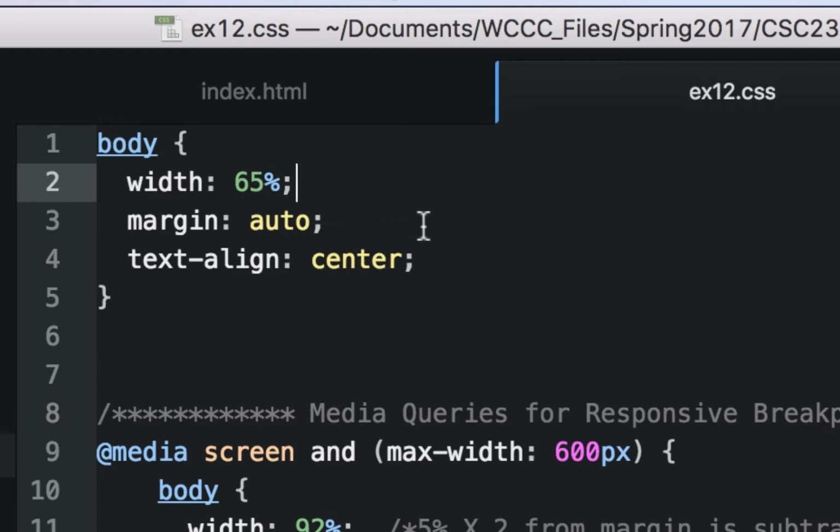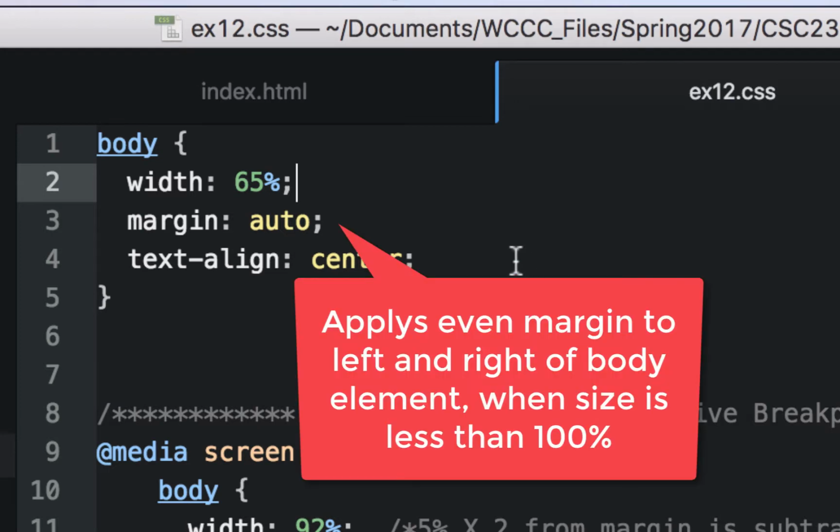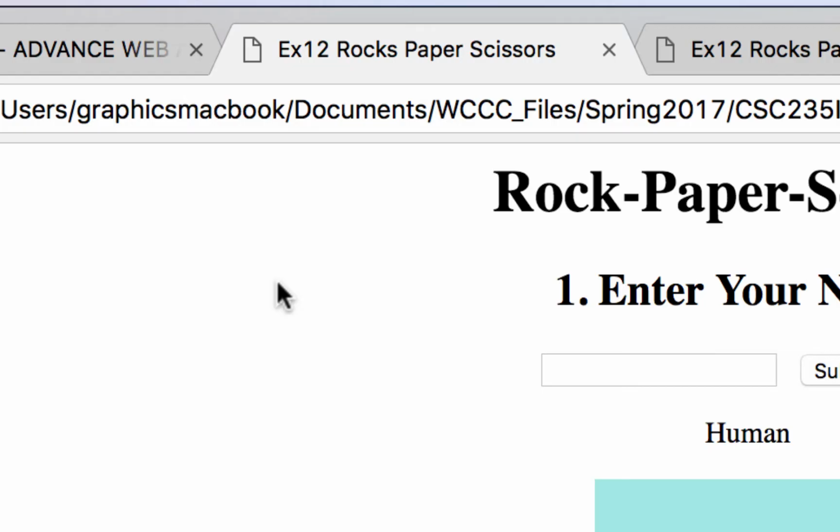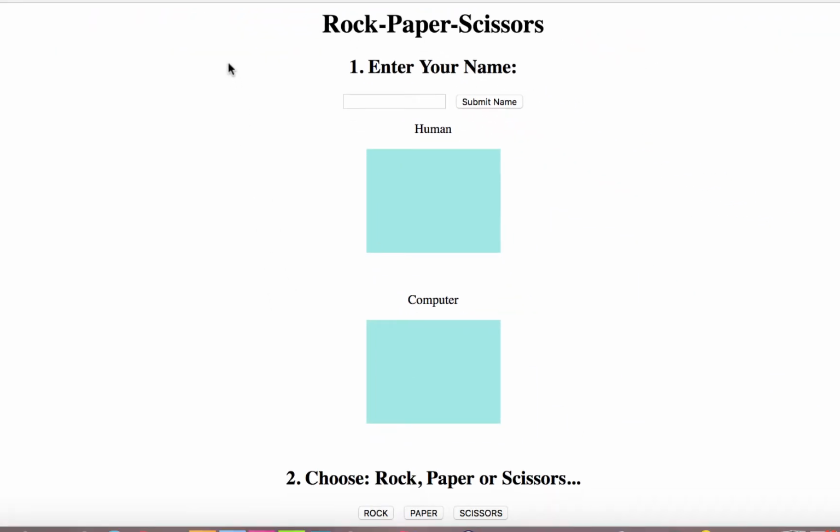Margin auto just kind of centers the body element. It puts an automatic amount of margin on either side, is actually what margin auto does. So it gives the impression of centering by putting auto margin on either side. And then text align centers any kind of text elements inside there. So that's the first part that we're going to do on body. So we put in that first element there for body.